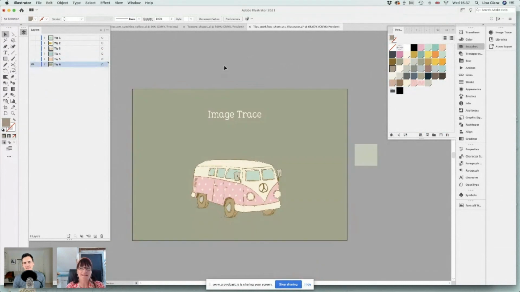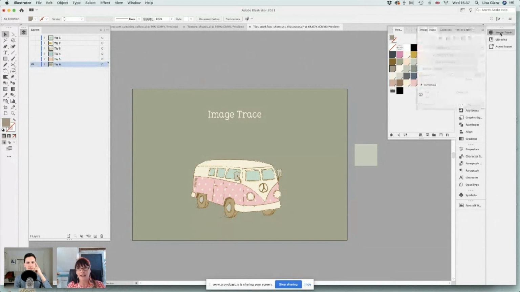Yeah, so the image trace, I'm sure you guys use in your work a lot. It's something that I use in my work all the time. And if you haven't yet, I highly recommend that you start saving presets for your image tracing. So I don't know if you know how to do that, but I'm going to show you anyway in case you don't.